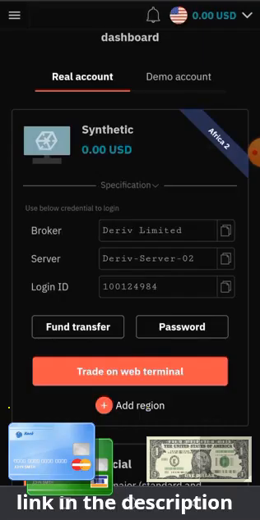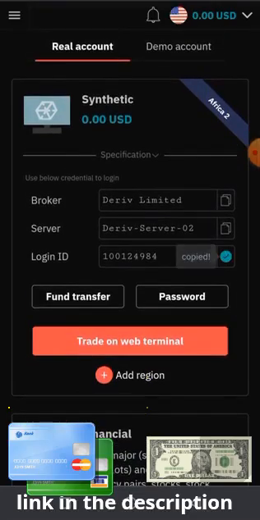Now you have your broker, your server, and your login details over here. All that you have to do is to save these details somewhere, especially your login detail, just save it somewhere carefully. I just copied the login detail.